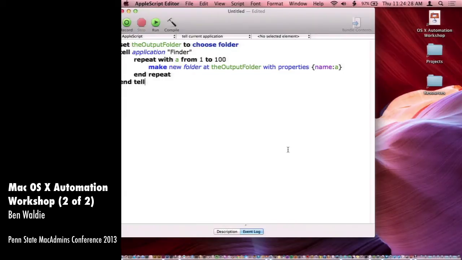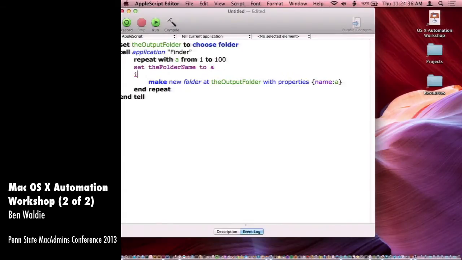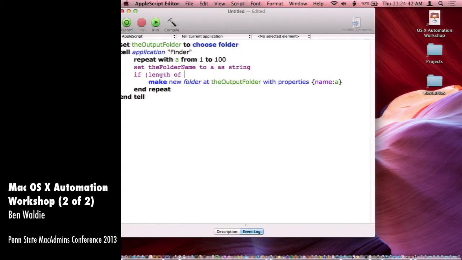You could. Yeah. To do something like that, you'd probably say set the folder name to A, right? A as string. If length of the folder name, or actually, let's see. I'm going to do another repeat. Repeat until length of the folder name equals 3.